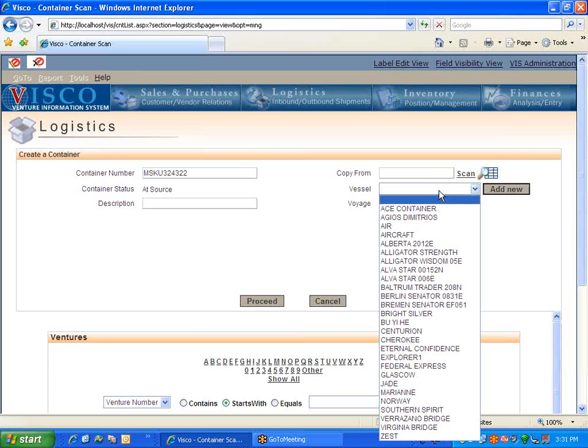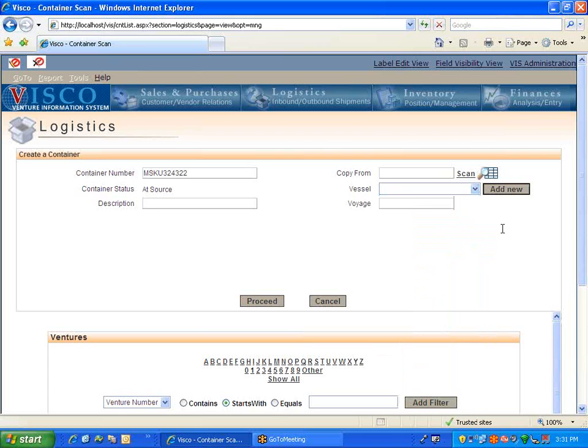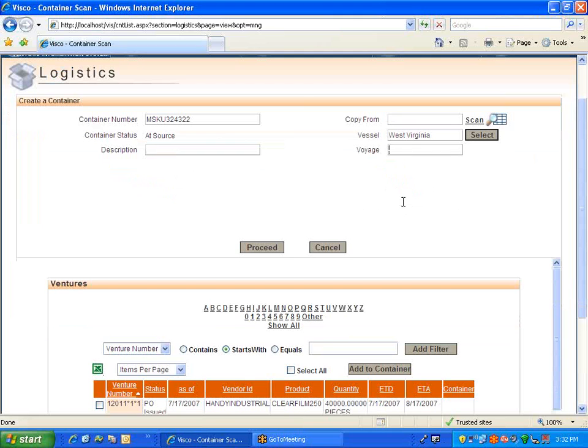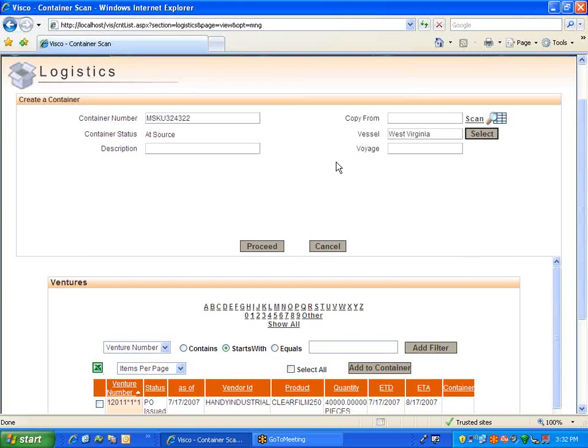Vessel, I can select from a list of vessels here, or I can add a new one. Let's say the West Virginia. A voyage number, this would typically be a direction followed by a number.